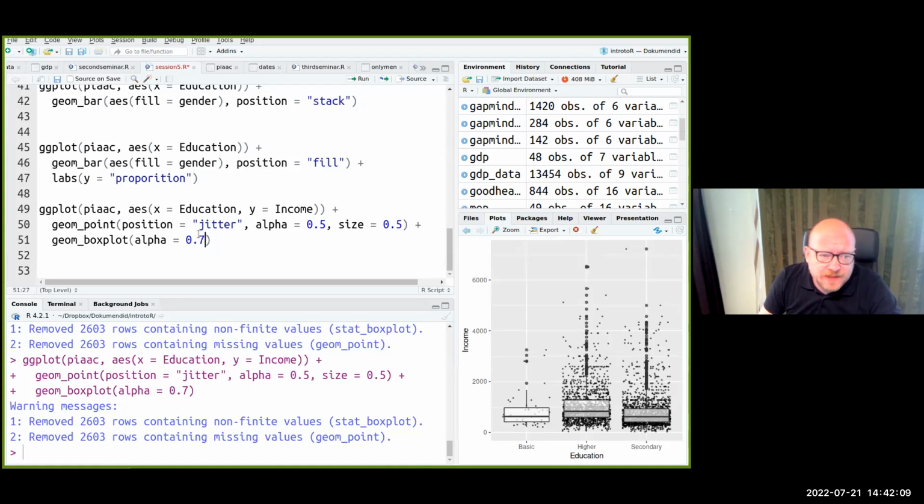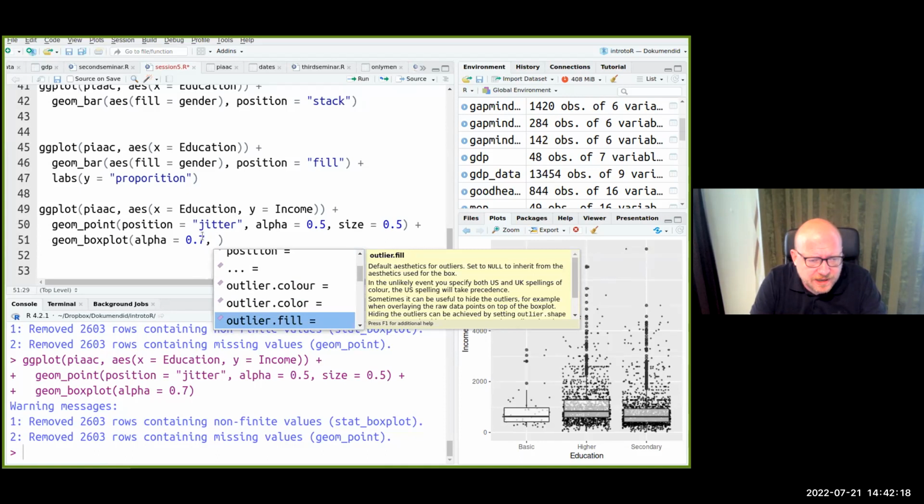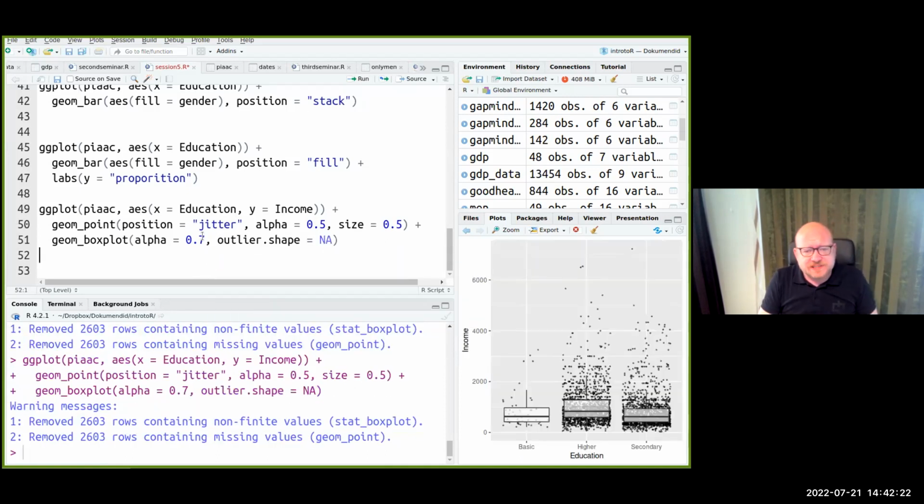To remove them, because you are already plotting the dots anyway, you would say outlier shape is not available, and now it doesn't show the extreme values. Now you have the plot, the dots, and also the box plot on top of it.